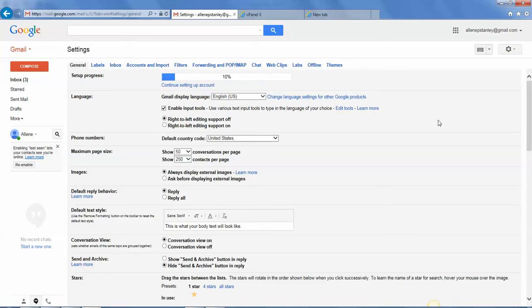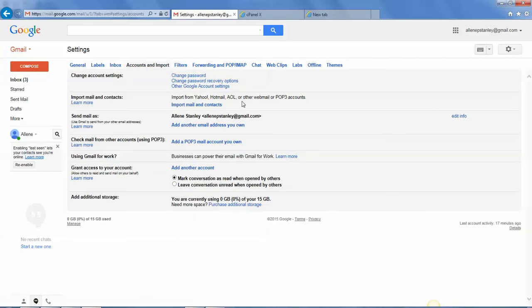Okay, and here are the settings. Once we get into the settings area, there are several options. We want to click on accounts and import. Once we've clicked on accounts and import, we want to add another email address as our own. So we'll click on that.